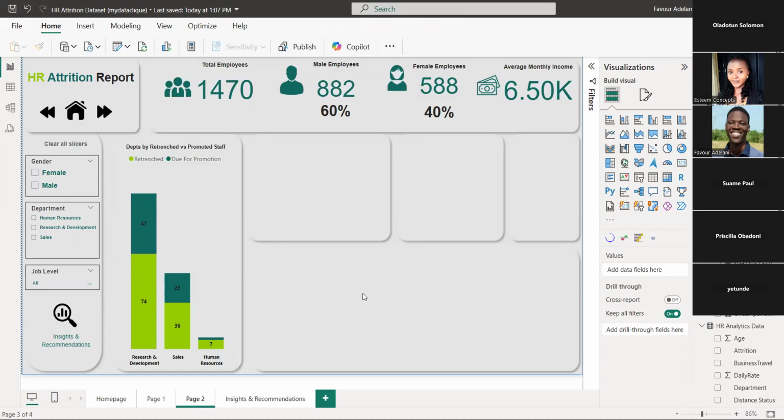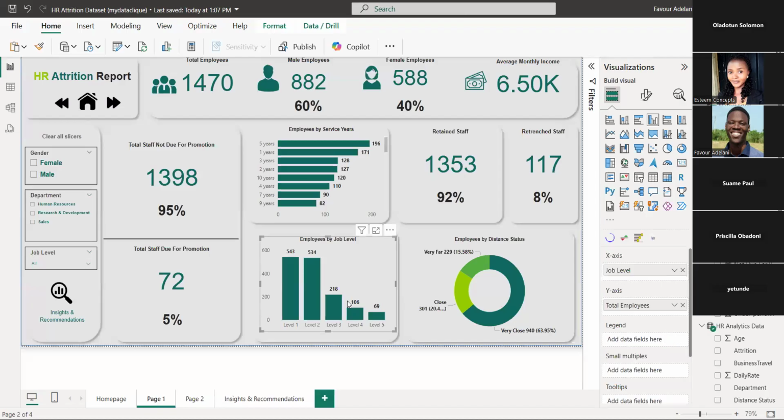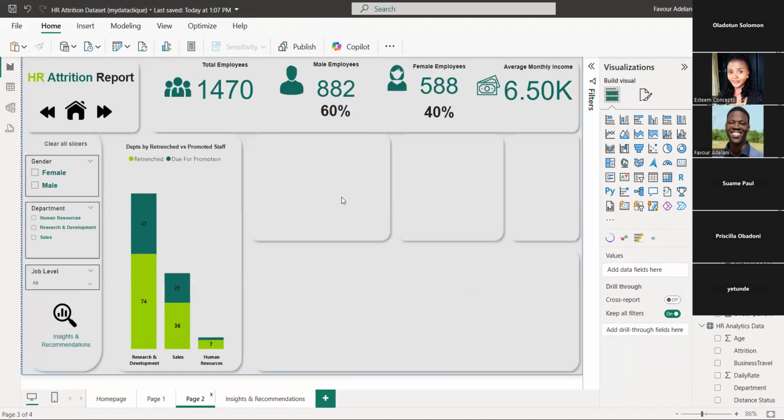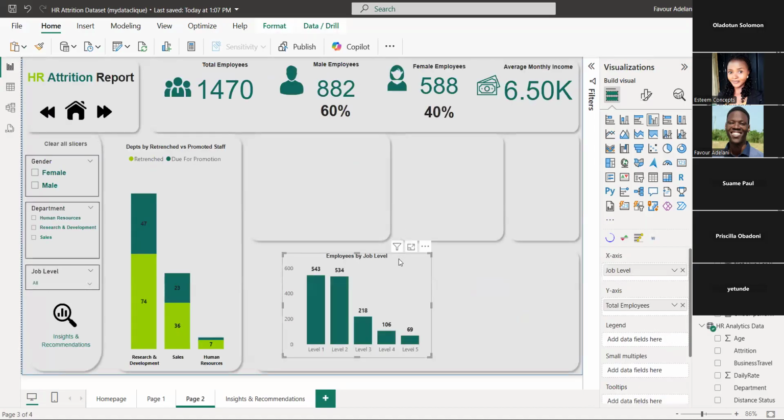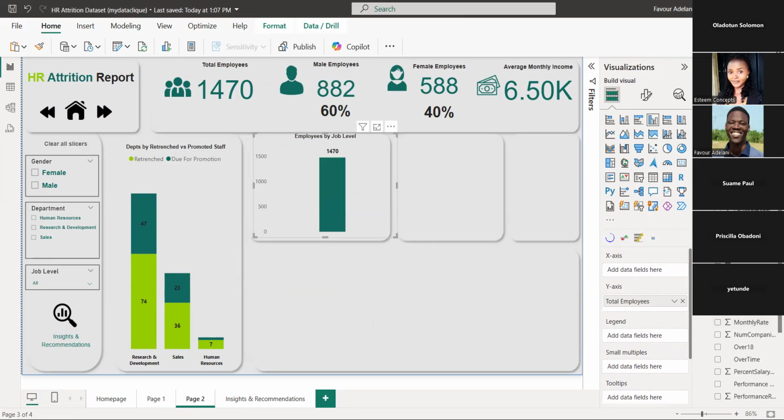Now, the next two questions we're going to be answering are employees by marital status and employees that are working overtime. To do that, we need basically two columns. We need the total employees and we need their marital status. That's for employees by marital status. So I'll copy this here, paste it, and instead of using job level, I'm going to change it to marital status.